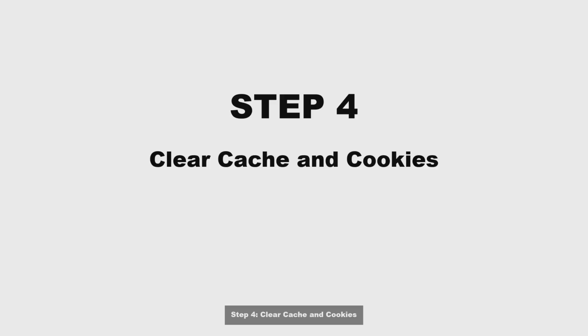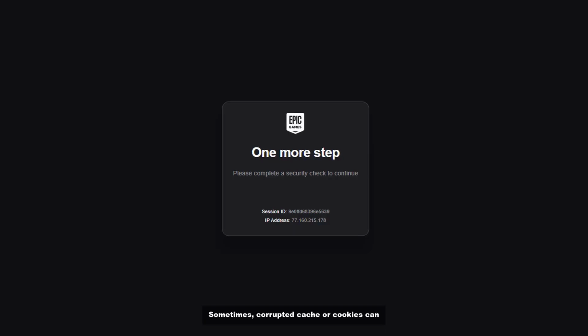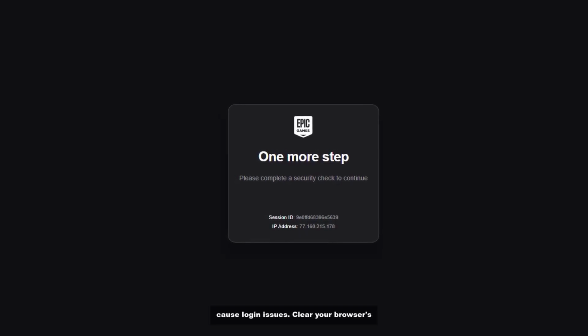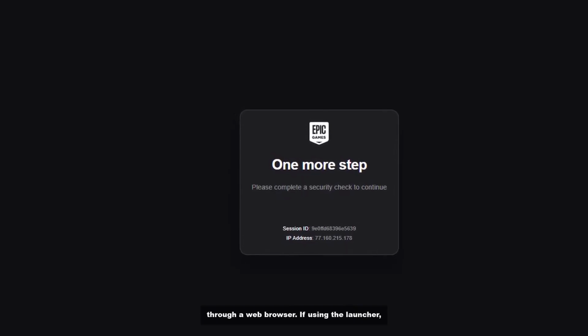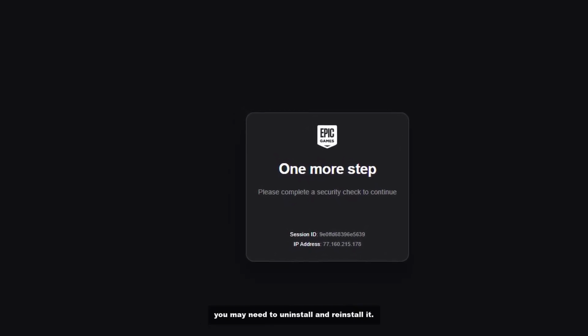Step 4. Clear cache and cookies. Sometimes corrupted cache or cookies can cause login issues. Clear your browser's cache and cookies if you are logging in through a web browser. If using the launcher, you may need to uninstall and reinstall it.